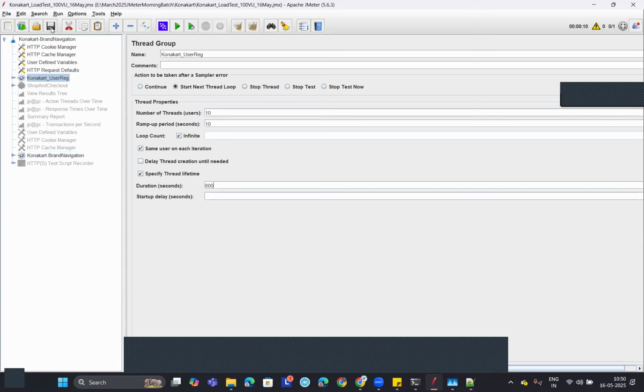We have a limited number of user IDs in the file, so let us give less duration for user registration. Now this user registration script will stop after 10 minutes, but the brand navigation script will continue for 15 minutes. What will be the total test duration now? 15 minutes only.